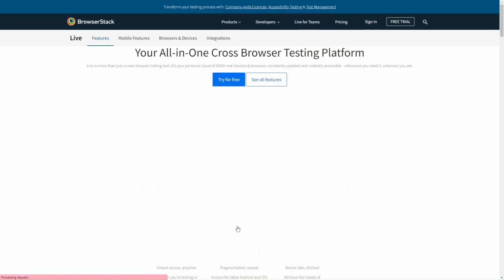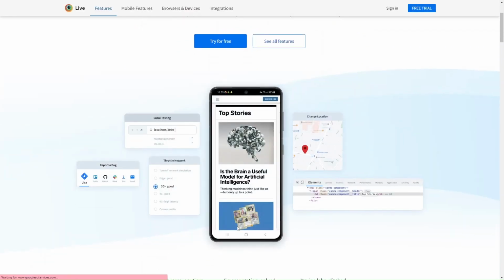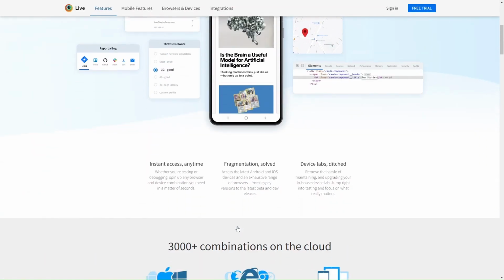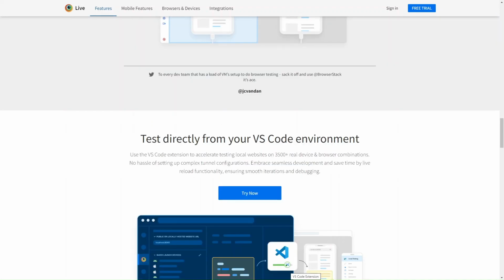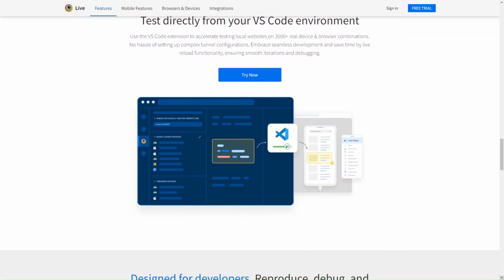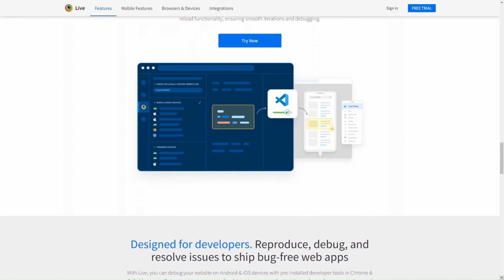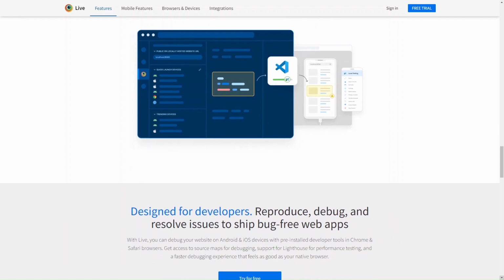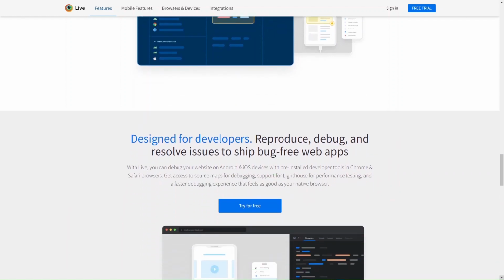BrowserStack allows you to compare screenshots of your website on different devices and different browsers. You also have visual testing that allows you to compare your website on different browsers and different devices to identify any differences. You have responsive testing as well, and this will allow you to test your website on different devices to ensure that it looks and functions correctly on all devices. BrowserStack also allows you to test your website from different geographical locations to ensure that it performs well for users all over the world.